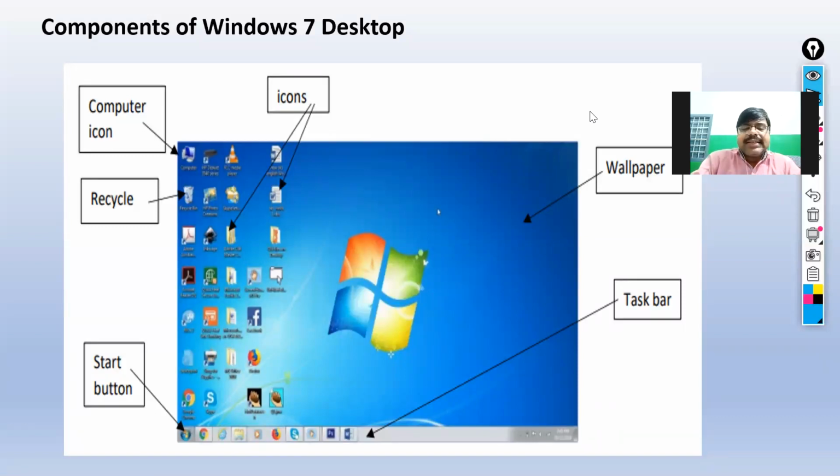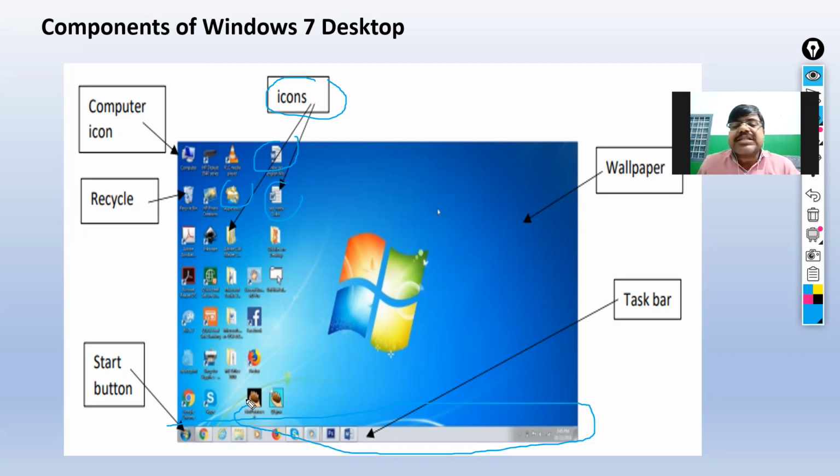Now you can see the small pictures. All these small pictures on the desktop are called your icons. These icons represent files, folders, applications, etc. At the bottom of the desktop you can see a long bar. It is called the taskbar, and to the left of the taskbar is the start button.